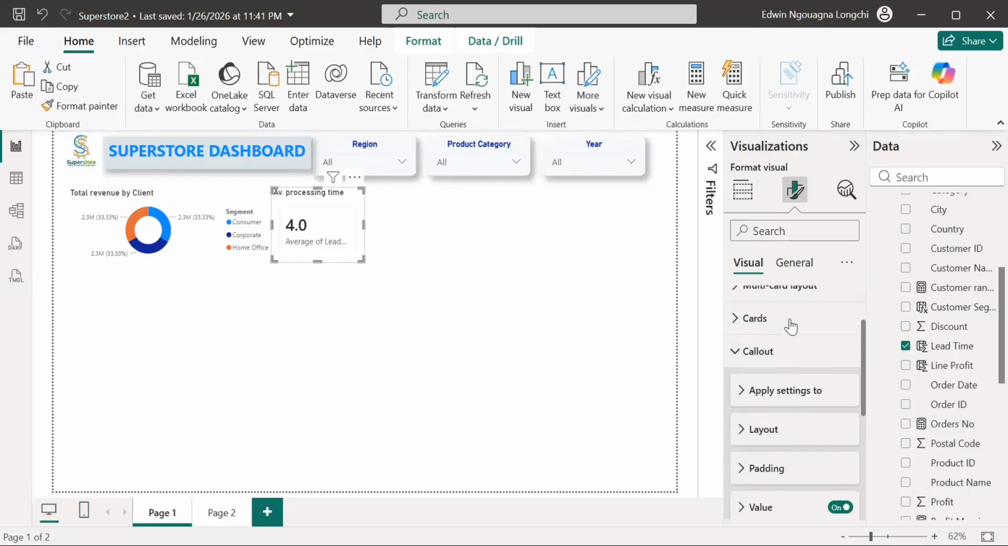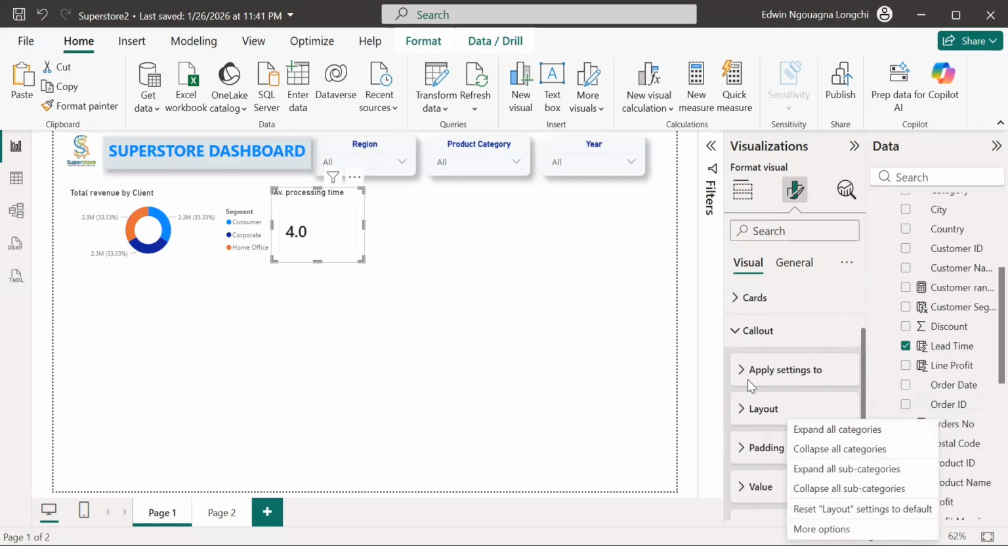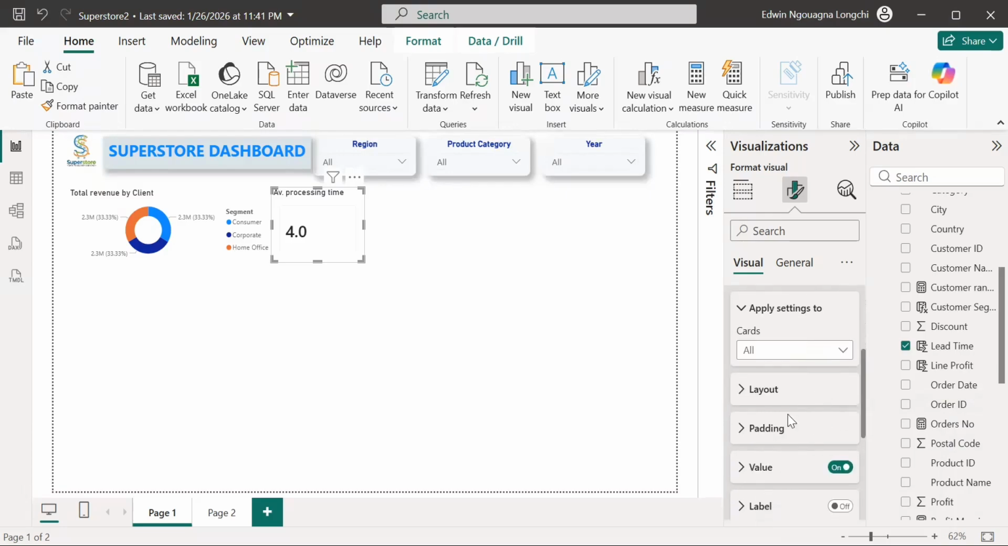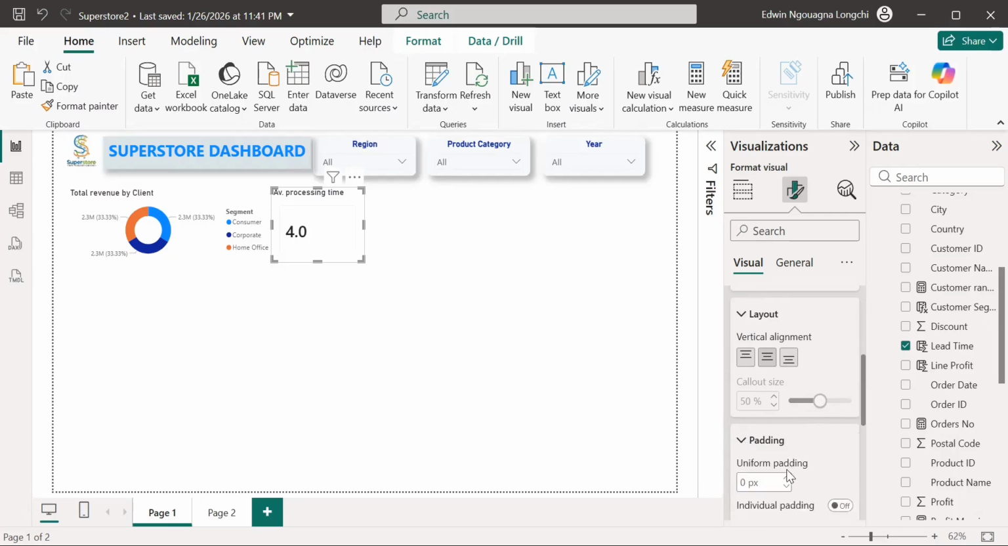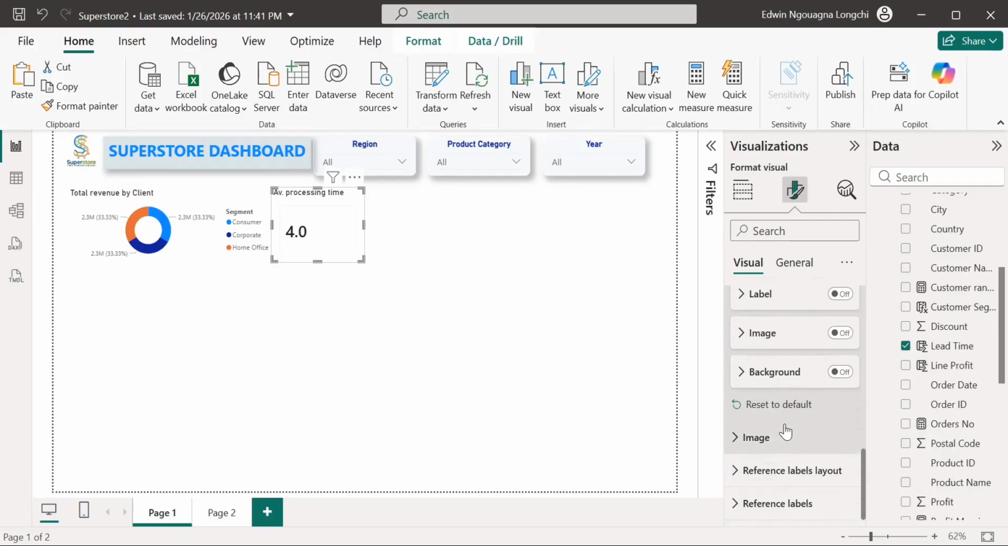So we come down to label and we take off the label. So we have just this. Then we can also format it again. Apply settings, layout. Let's leave it like that. Padding for background image.